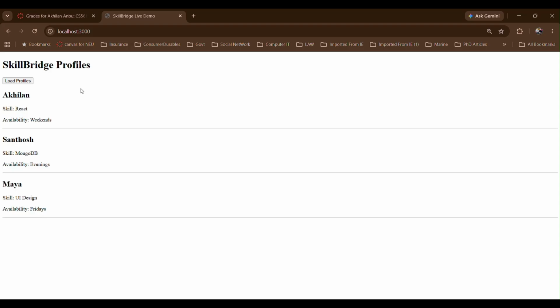So now when I click the load profiles button, the JavaScript runs. So the front end sends a fetch request to /api/skills, and the backend receives that request, runs the Express get route, and sends back the skill profile data as JSON. Then JavaScript takes that JSON, loops through it, creates HTML elements, and displays them on the page. So this basically shows the complete flow: button click, then the fetch request, then the backend API route, then the JSON response, and then the DOM update.